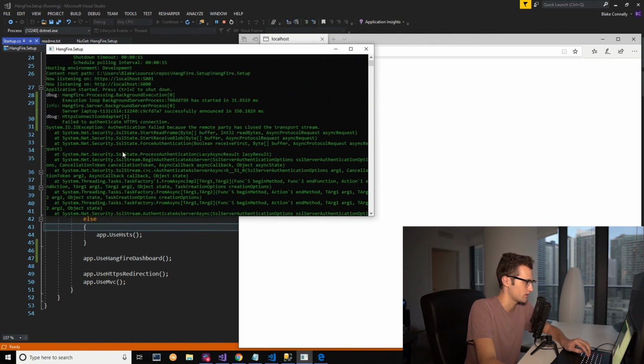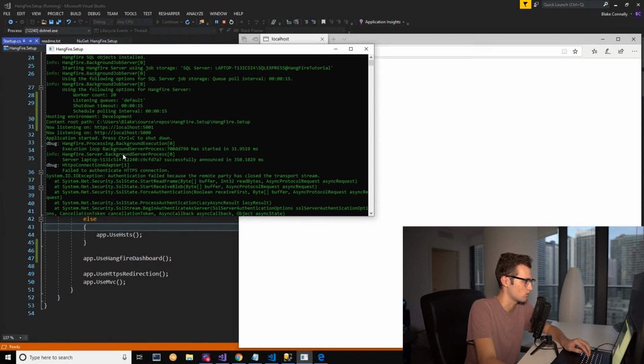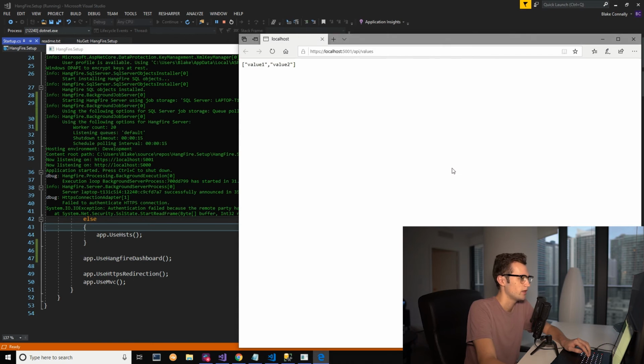Failed to authenticate HTTPS connection. Okay, that's fine. That's not a SQL Server issue. That's .NET Core. They recently did HTTPS.